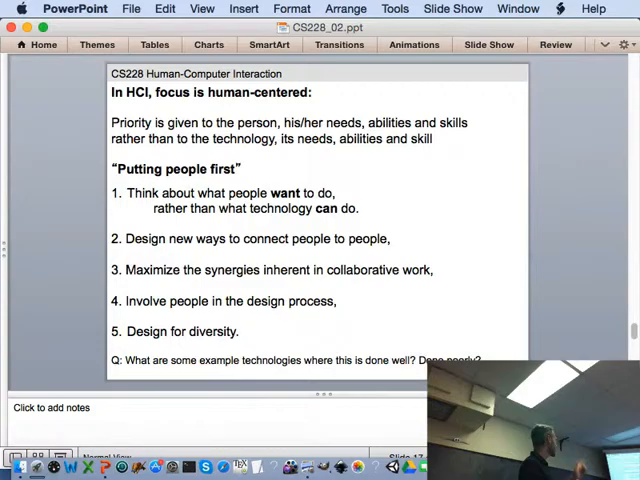Maximizing synergies inherent in collaborative work. Have you worked with software that actually allows you to work better with members of a team, or software that actually made it more difficult? I see some nodding heads back here. Do you have an example? GoToMeeting. What's so great about GoToMeeting? Or what's not so great about it? You break up a lot. It breaks up a lot? Okay. Always get a good connection. But you don't have to all be in the same place. Okay.